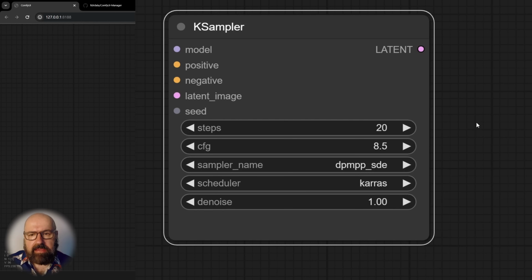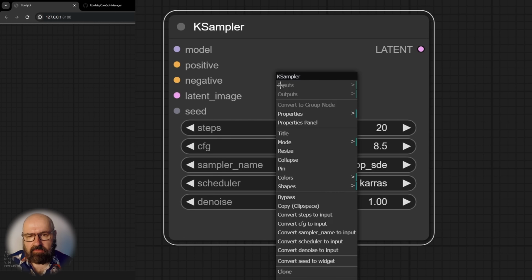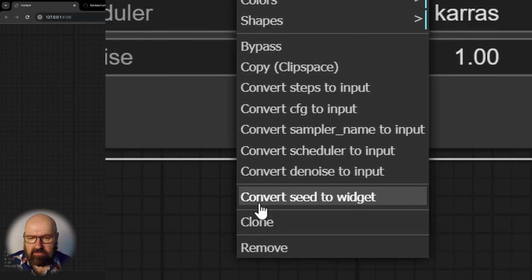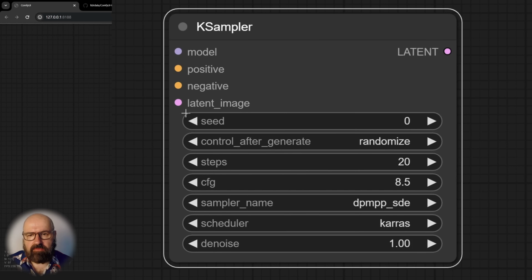If you no longer need that input, you can always right click again and then set the spec. So down here you see convert seed to widget. So when you click on that, this is removing the input, and now you have here the setting again inside of the KSampler.